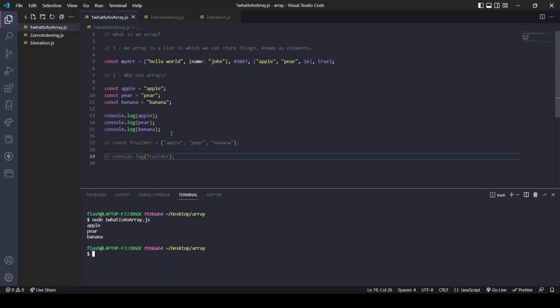what if we had 50 and I want to simply log 50 strings to the console? I'm going to have to prepare a console log each time. What we can do with an array is store them entirely within that array. Later we're going to learn about iteration and how to move over the array and perform an action on each individual element.